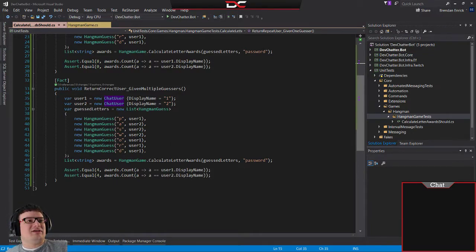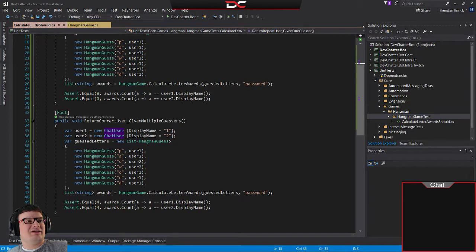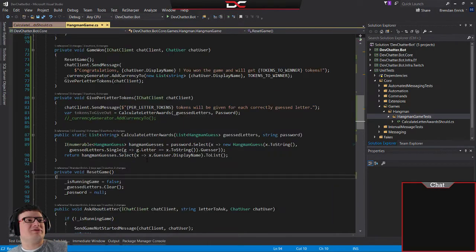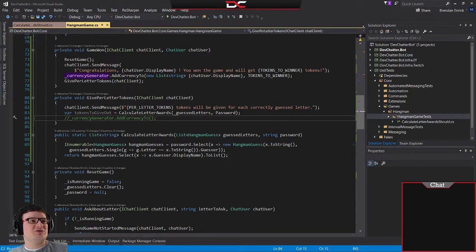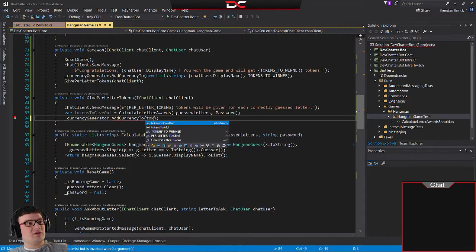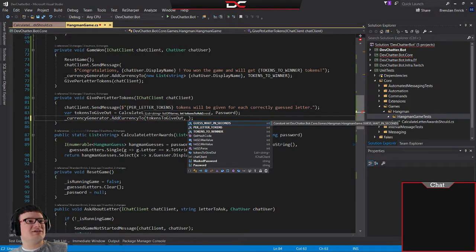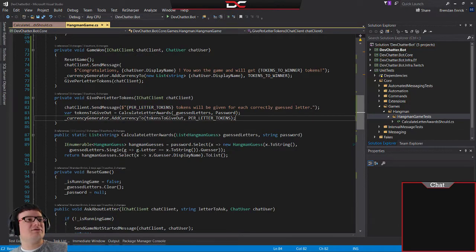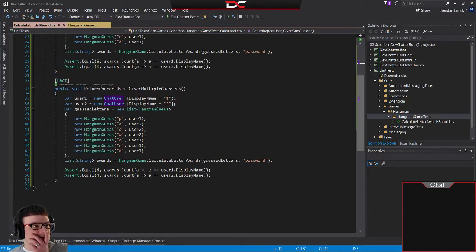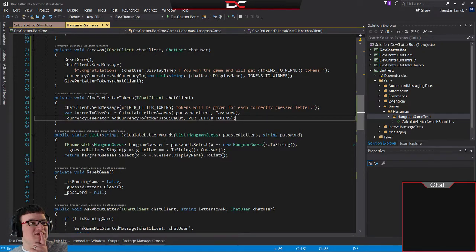So let's see. That's our thing, password, that, and so it should now be spitting them out. So I think that will work. Calculate letter awards, and then we are saying tokens to give out and per letter tokens. Calculate letters, so we're saying, yeah, so 1 for each of those. And then in our Hangman game, we select that, gain that.